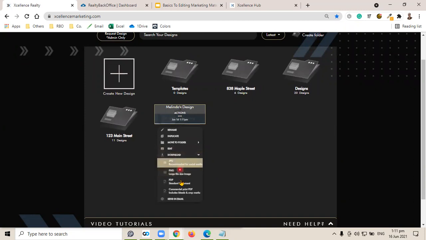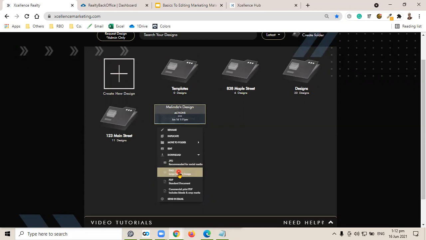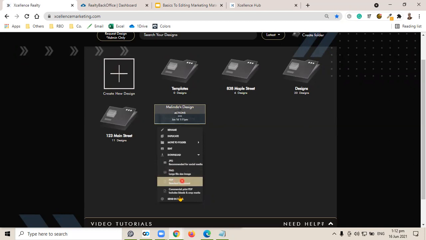These are all the file formats that are available. So for social media posts and social media designs, please go ahead and use JPEG or PNG. The difference between the two is that JPEG tends to lose quality over time, and then PNG has better quality even after many uploads or downloads. We also have PDF, and then we have commercial print PDF.